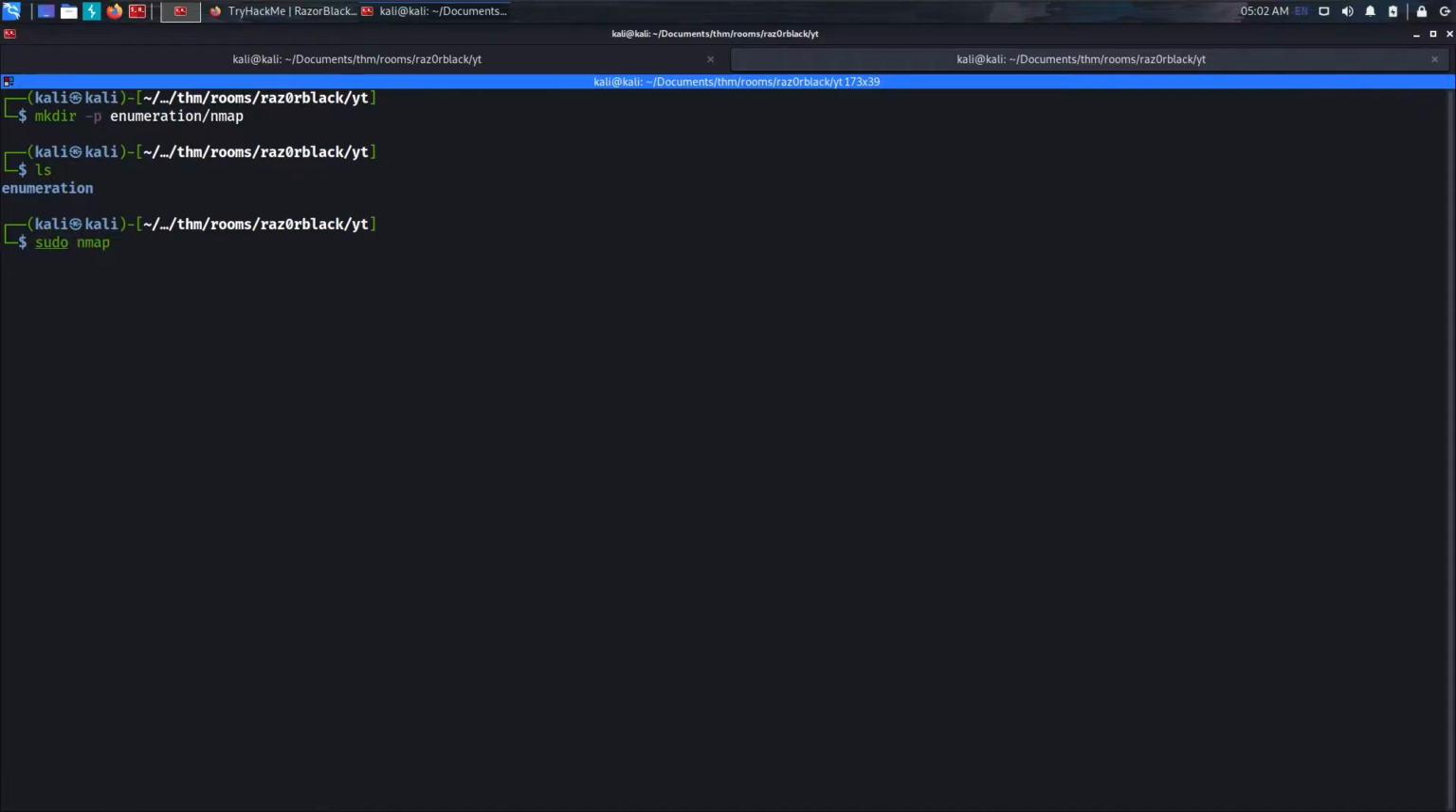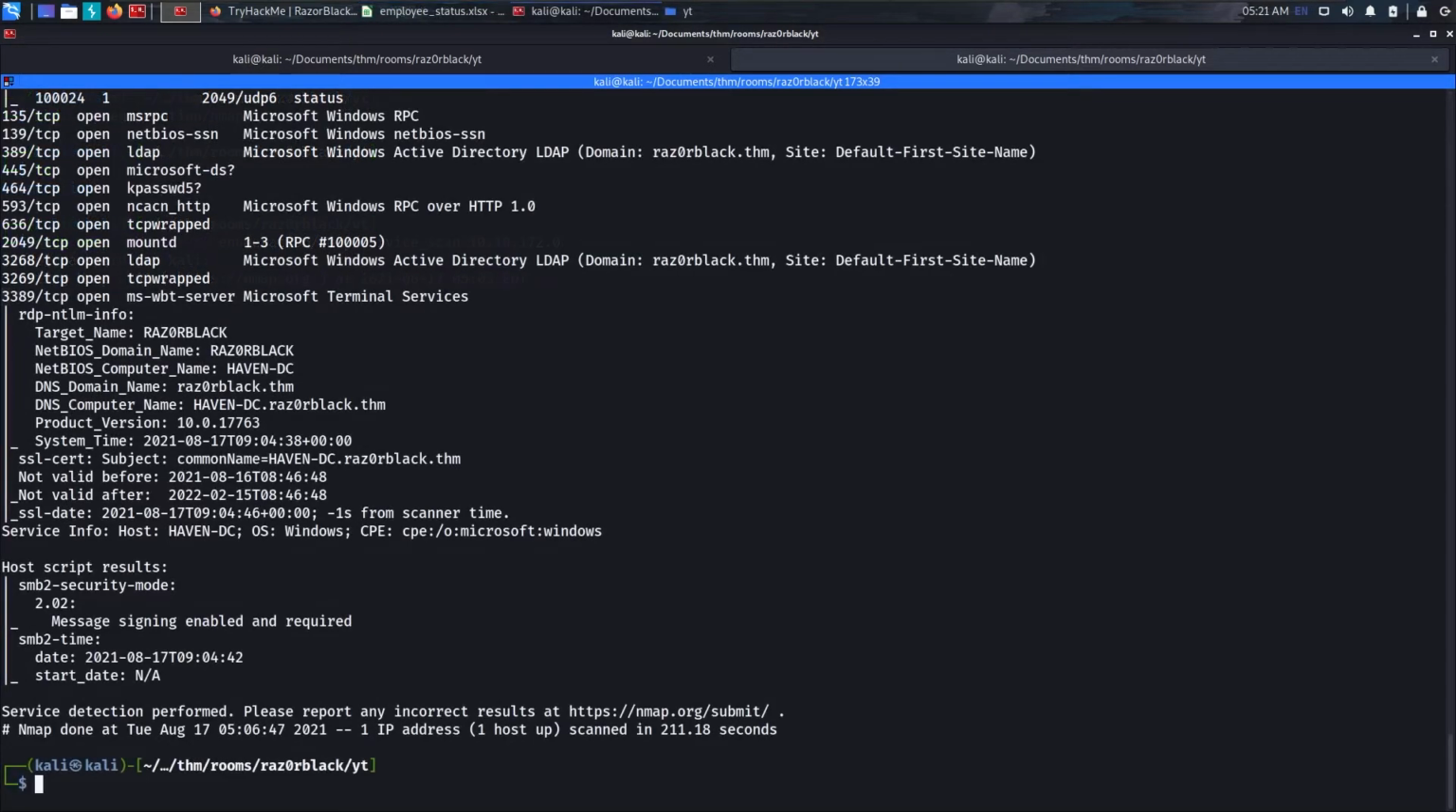We'll run sudo nmap, -sV to enumerate versions, -sC to run default scripts, -oA to output all formats into enumeration/nmap, and we'll just name it server scan and specify our IP. It might take some time to run. We can see our nmap scans have returned.